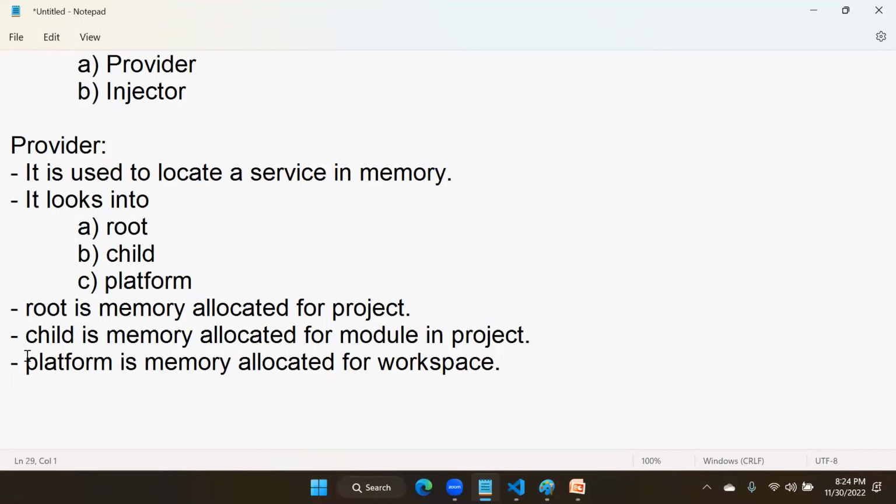Locating the service in memory is done by whom? Provider. If it is unable to find it, then it will show a message: provider unable to find the service. That means if the service is not loaded and not present in memory, then immediately it will say, I cannot locate. So it says that provider is unable to locate the service.